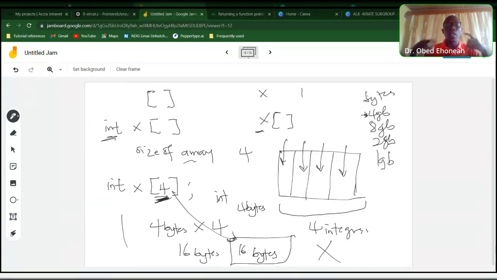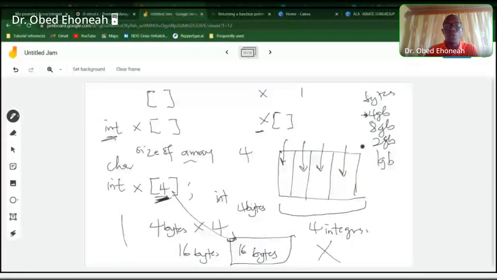So automatically the computer will go and look for a space that can contain the size that you are giving it. If it is a character that you declared, that will be a different thing because a character will be 1 byte. If it is 1 byte and there are 4 of them, then it's just looking for a space of 4 bytes.